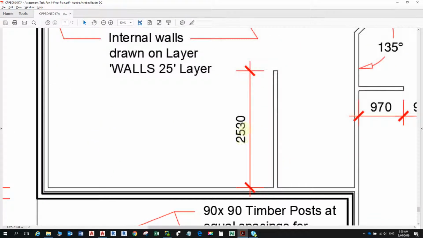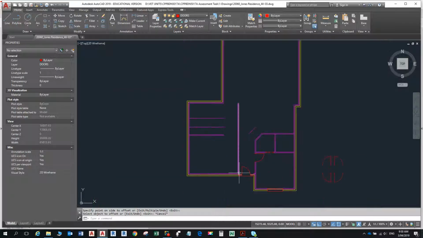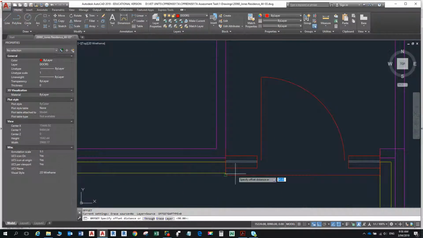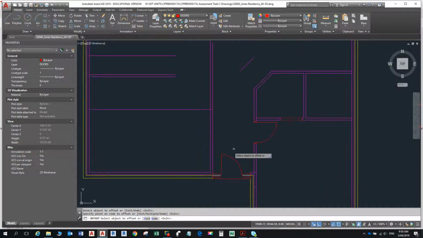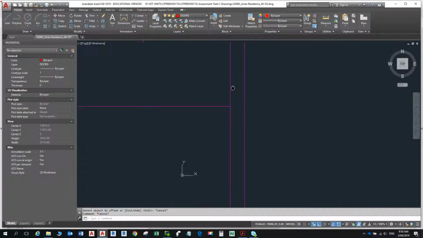We better finish that off as well, 2530, just to tidy it up. So offset 2530. There it is. And we'll just do a bit of filleting here. F for fillet, or just click that. Make sure the radius is set to 0, usually is. Select this one and this one. So we're selecting the pieces we want to keep, and enter, which I just press spacebar for, to get into the command again and do that.